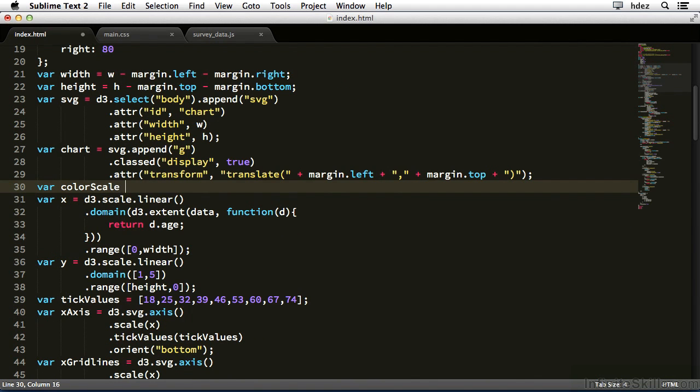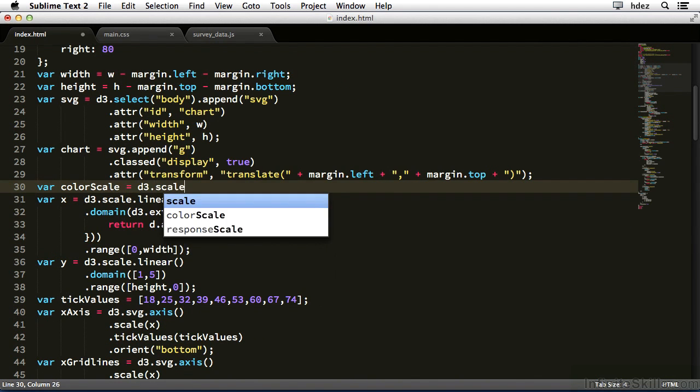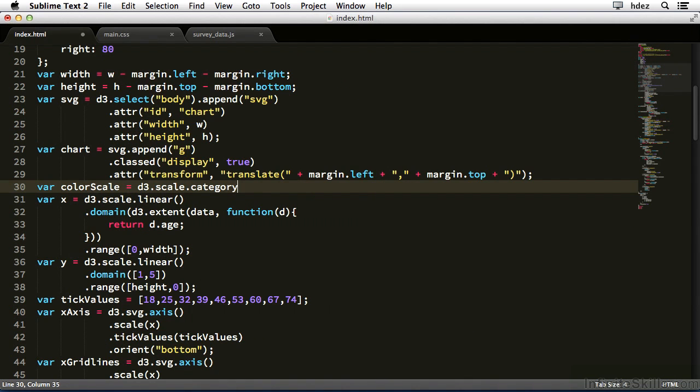var colorScale = d3.scale.category10(). And so now we've got a category 10 color scale in the variable colorScale. Now, how do we apply the colors to the datasets?